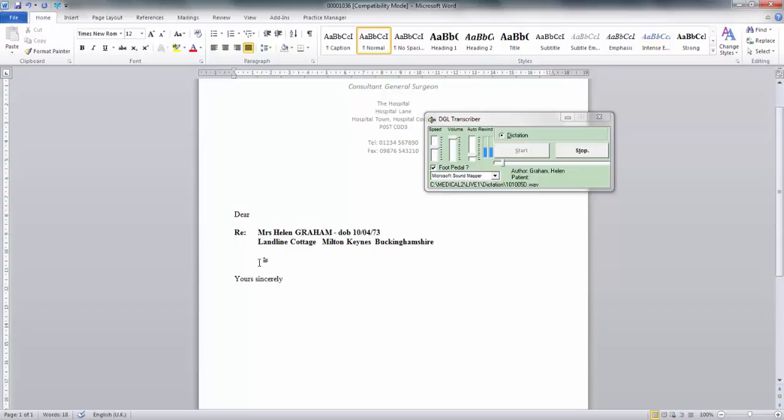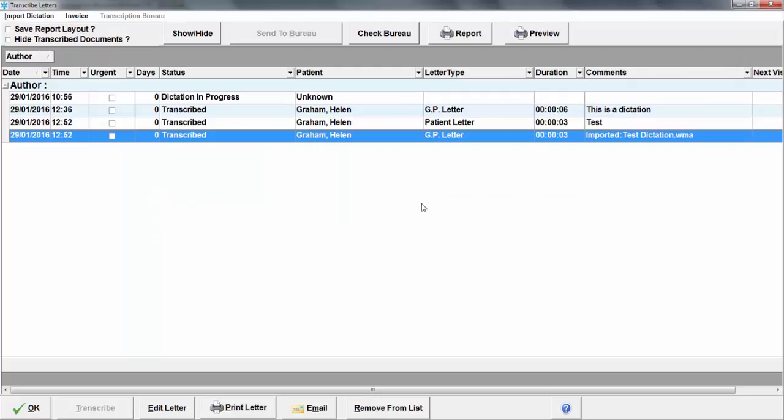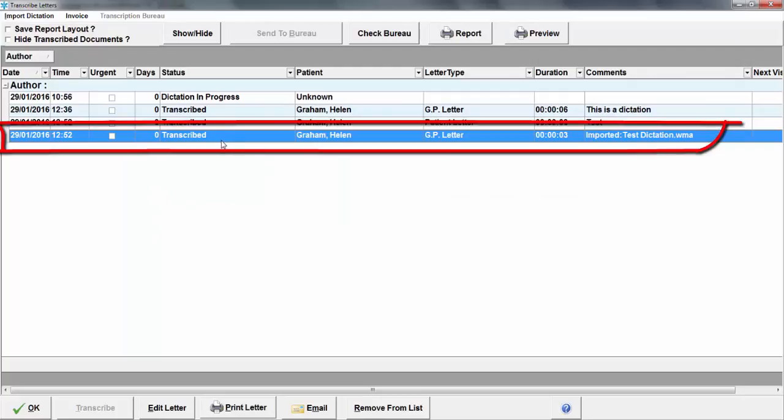Once you are happy, we need to then save our letter in the normal way. If you need further information on how to edit or save a letter, please refer to Helix anytime on how to do this. Okay, I'm just going to save my letter. So as you can see, this now changes it to transcribed and it's now saved a letter into the patient's previous letter screen.